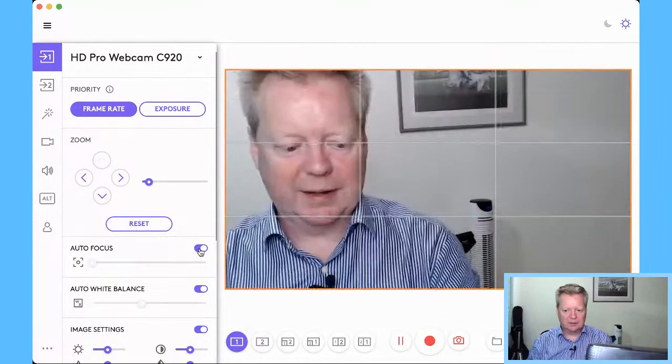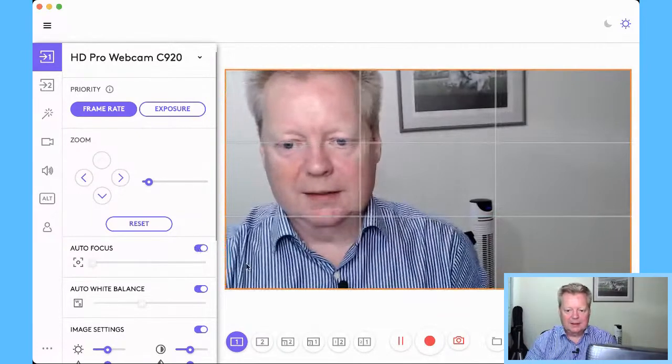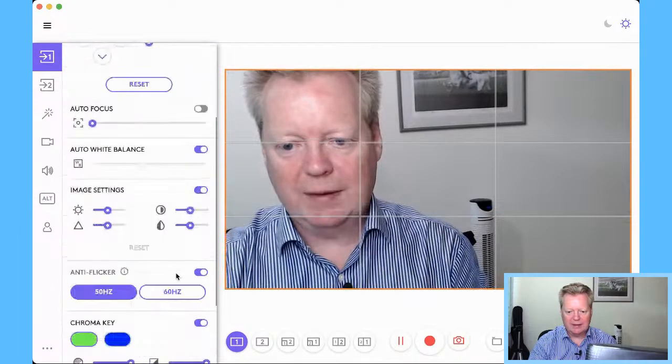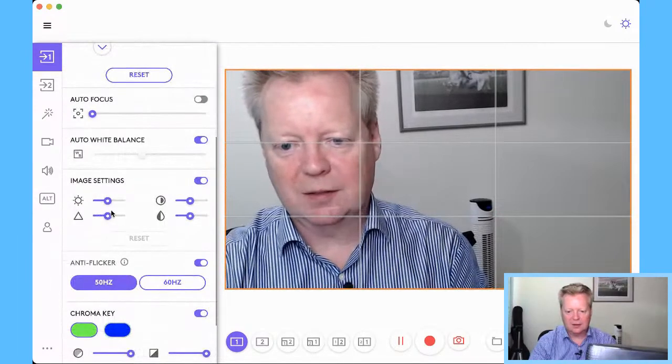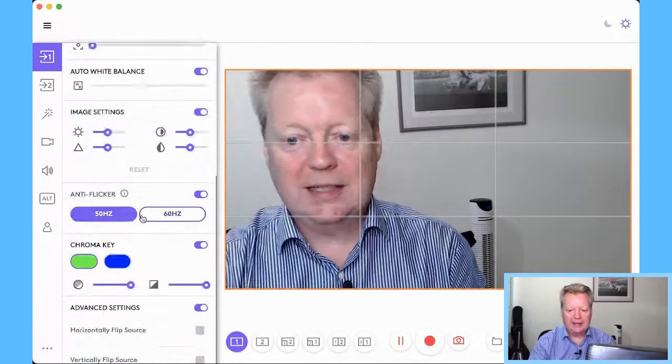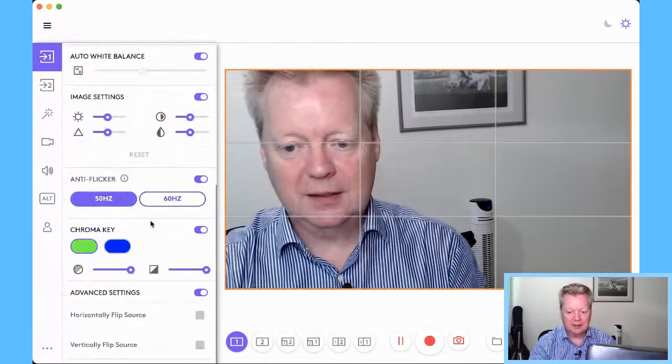And then it will autofocus back out onto me. So that's really cool. I'm going to switch that off there because I'm not using it. You've got the white balance you can do. You've got the image settings, so you've got the brightness, the contrast, the hue, all that. And you've got anti-flicker, 50 to 60 hertz.